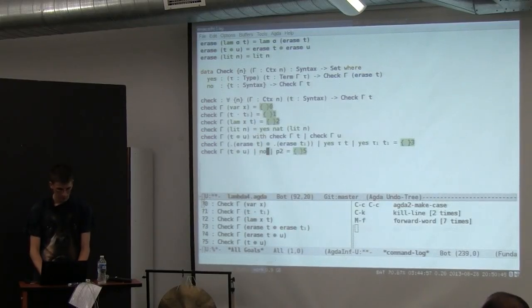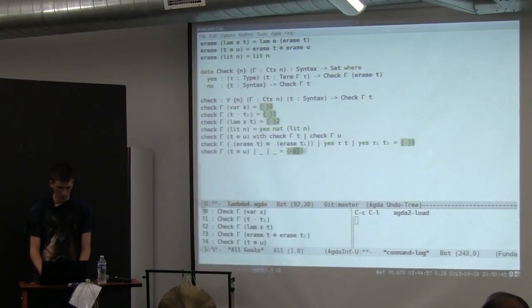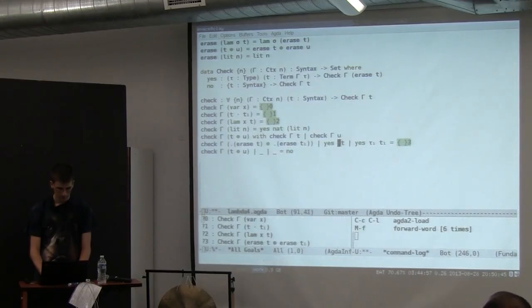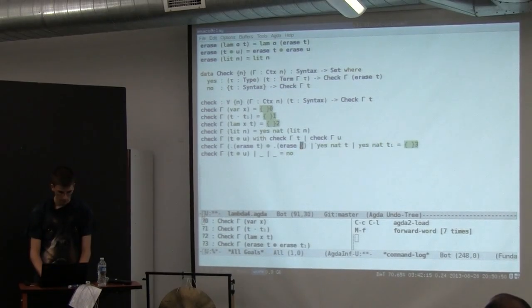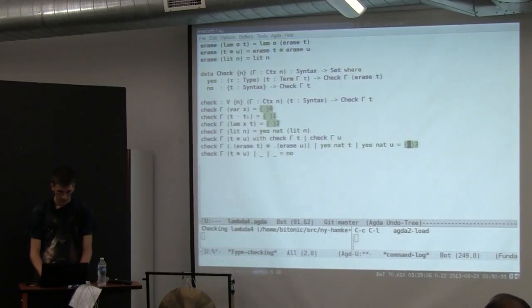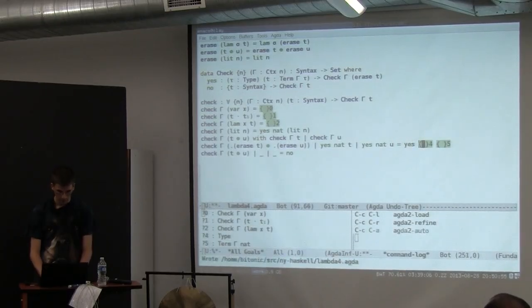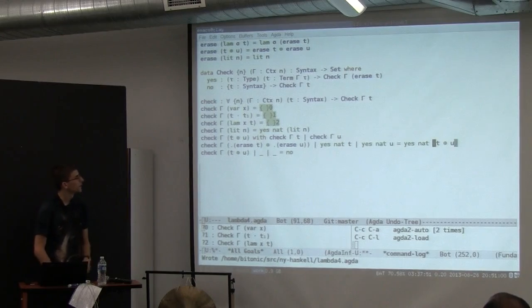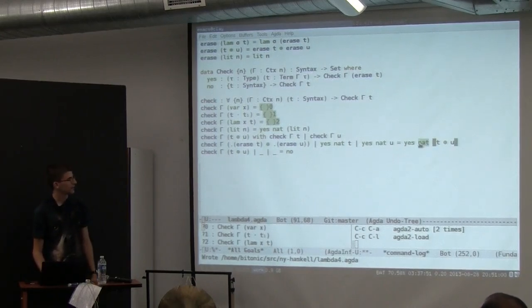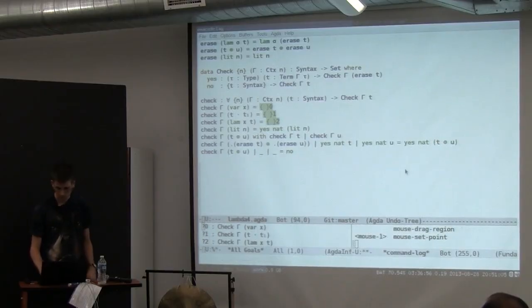I'll actually just eliminate the other cases because they're wrong. We want both types to be nat. I'm just going to rename this to u. And again, this is correct. And you do it. Good. So what we get is something of type nat and the type checked term in the yes constructor.